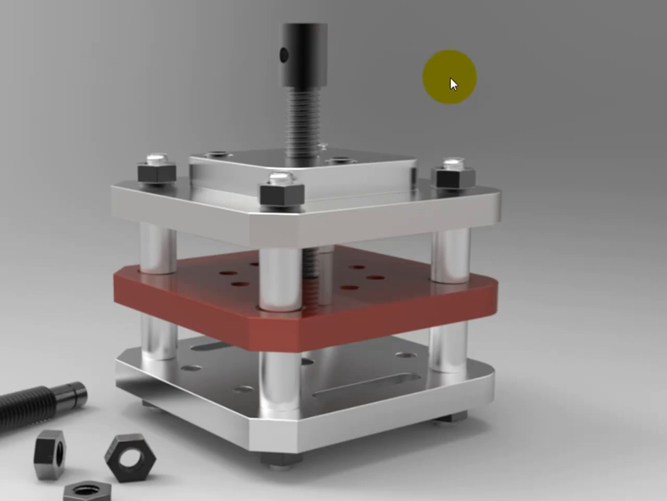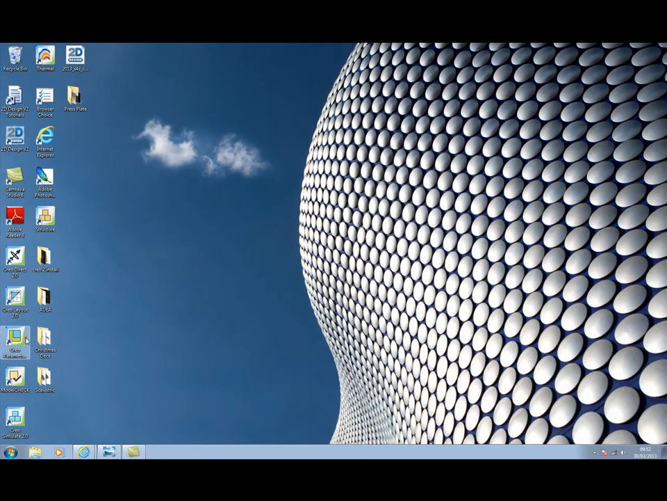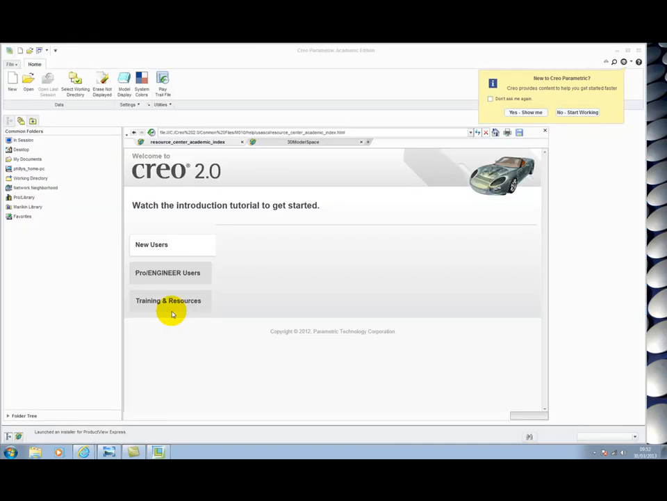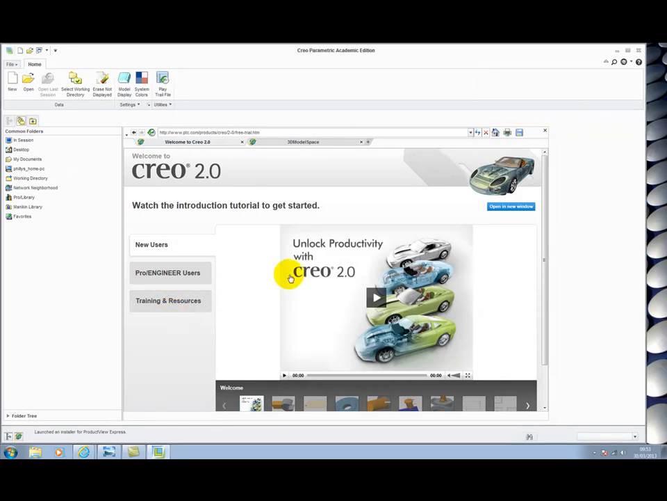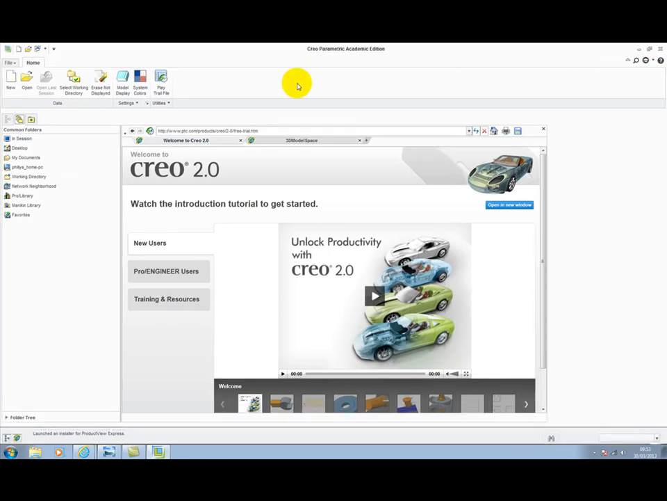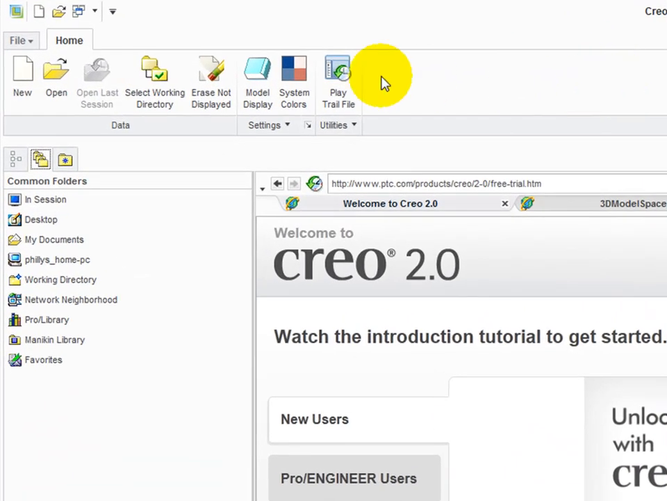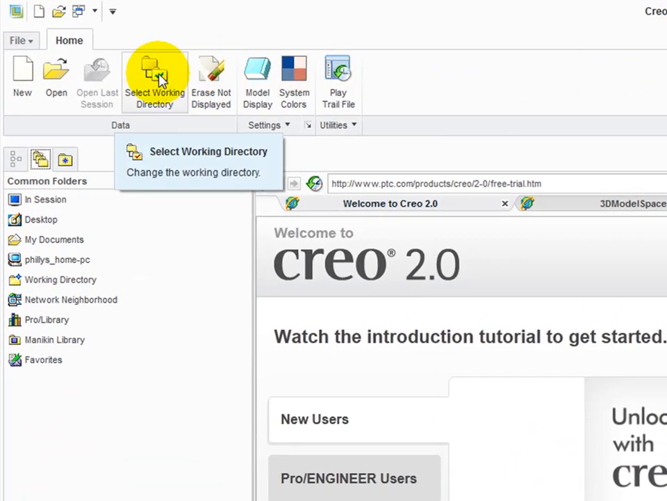Start Creo Parametric, double click on it and wait for the program to start. I'm going to maximize the page up. Left click on maximize. And the first thing we need to do is set the working directory. Let's go to select working directory, left click.